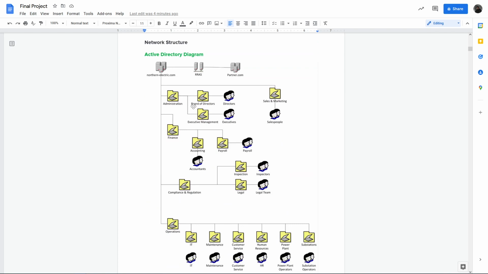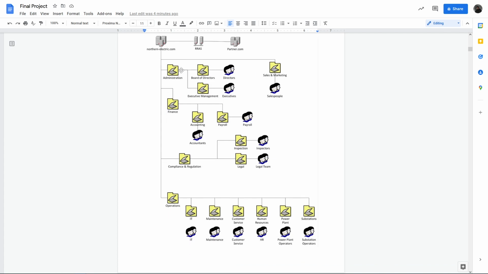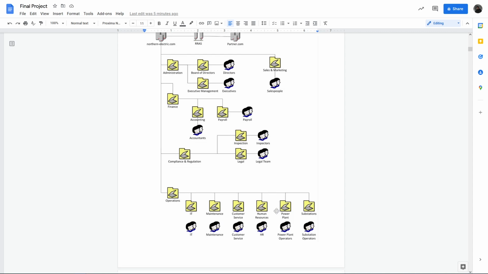Here's a diagram of Active Directory. You can see that there's the trust relationship between Northern Electric and Partner.com, connected through remote routing and remote access. That's just a router that I had to set up in the virtual machines. Otherwise, everything here is on Northern Electric, the AD1 machine, which you'll see in the next diagram.